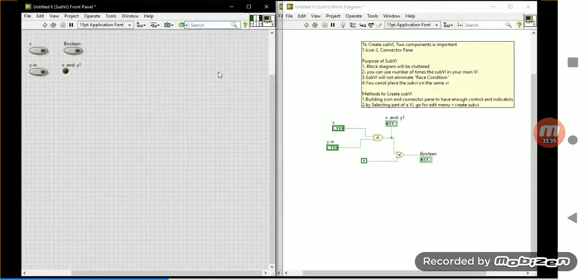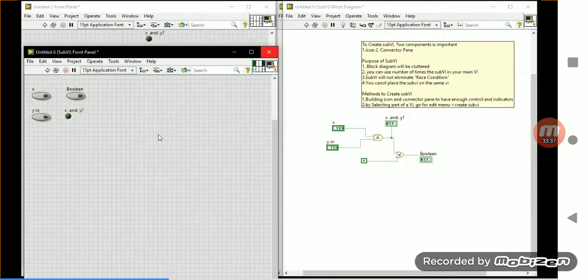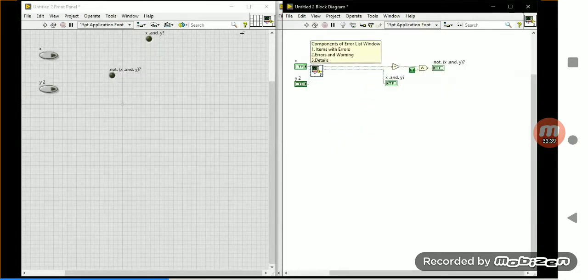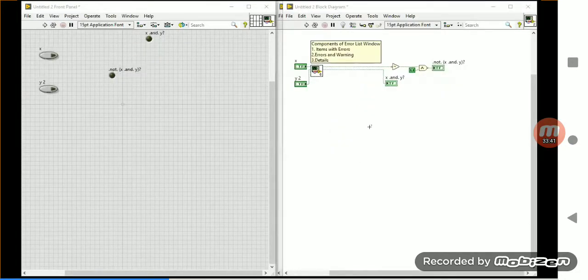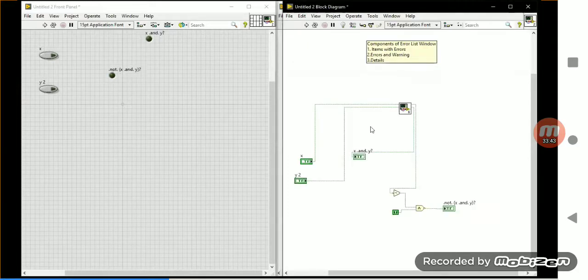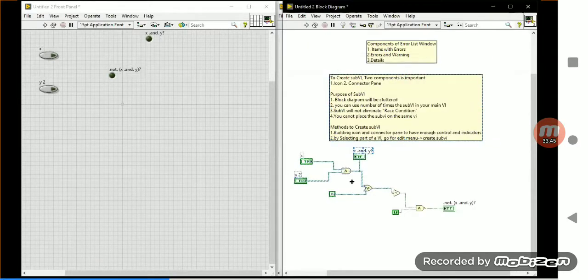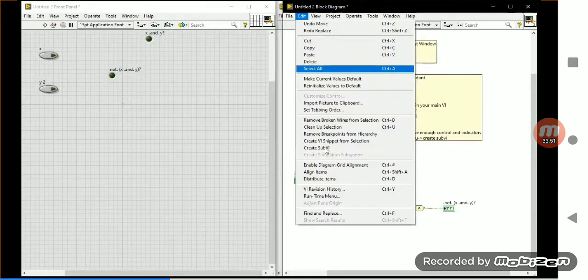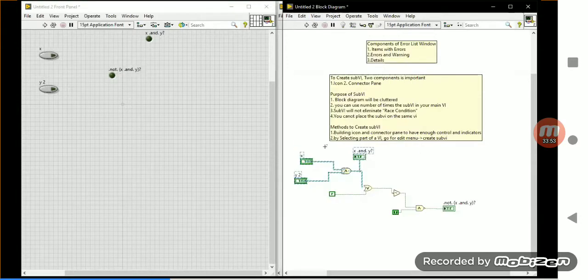Suppose the constant is not selected. See here, now the constant is not selected, so it will be available in your VI over there. So create sub VI. Okay, so you understood the difference between selecting the constant value and not selecting the constant value, because they will ask the question in this fashion also.